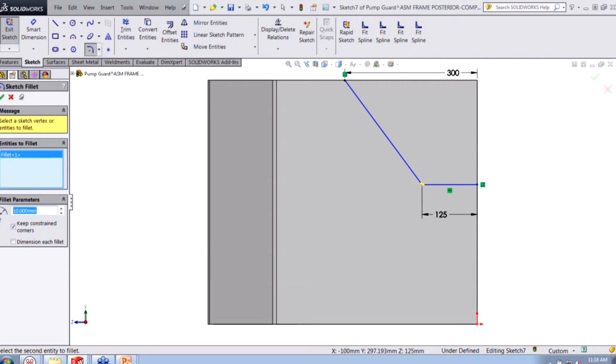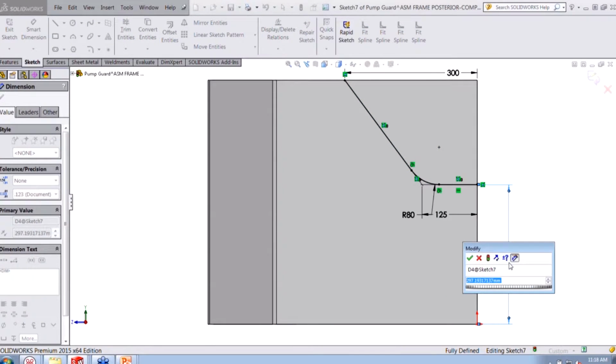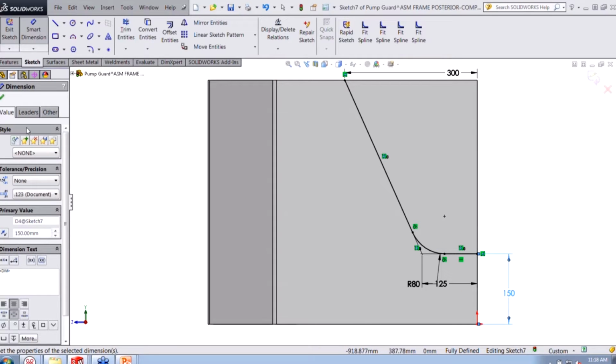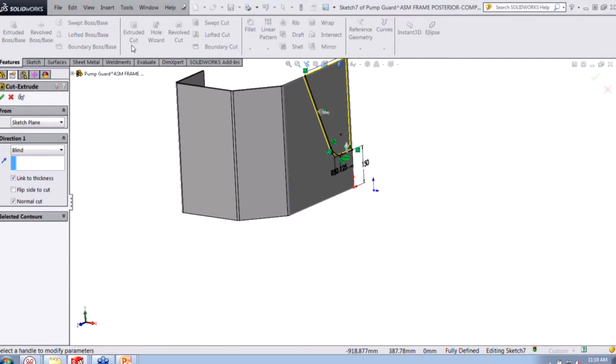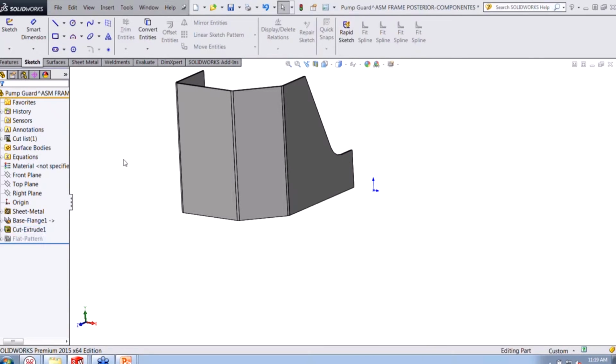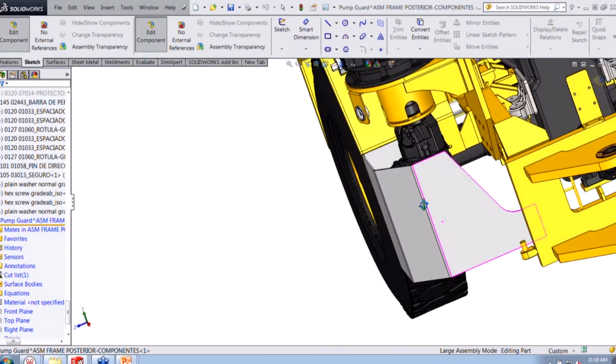I'll go ahead and make it 80. And lastly, a dimension from the bottom to the line, that'll be 150. I'll go ahead and do an extruded cut. I'll link it to its thickness, and then press OK. If I pop back over to my assembly, you can see that it's still transferred over there as well. Okay, go ahead and update my assembly, and then it still looks good.